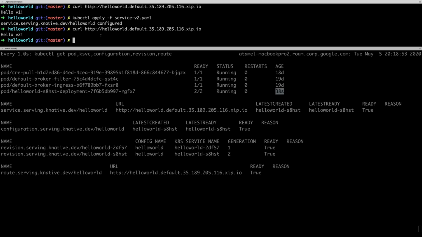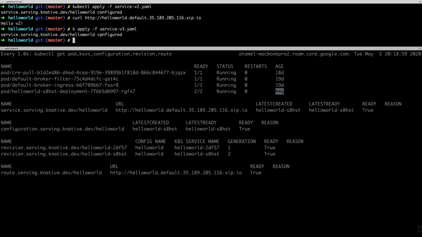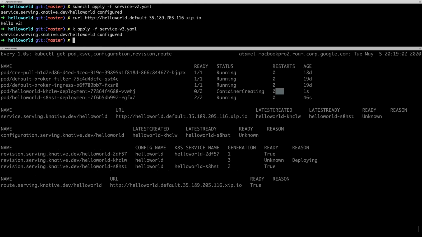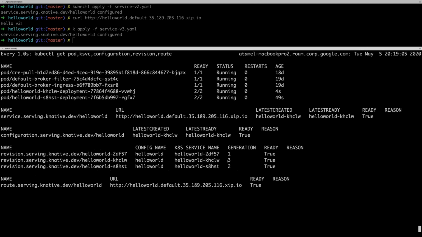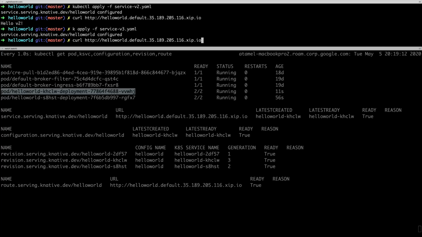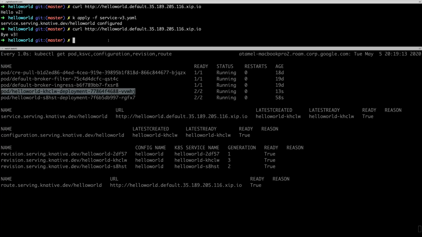Now, if I want to do a code change, I can say kubectl apply, and this time let's do service v3. So this will use a new container that we just pushed. And now you will see that we have a third revision, and the pod is also running for this third revision. And then if you do a curl again, now we say bye v3. So we did a code update. So you can see that the updates become really easy in Knative.